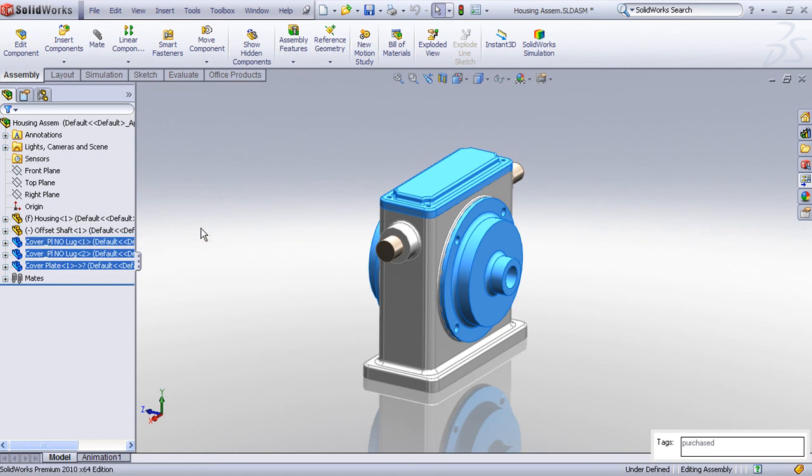So tagging is a very good, quick, and convenient way to apply common tags to groups of components so that you can easily select and retrieve them.